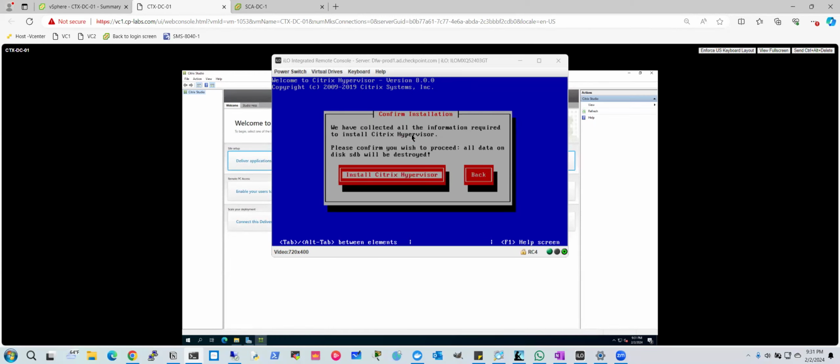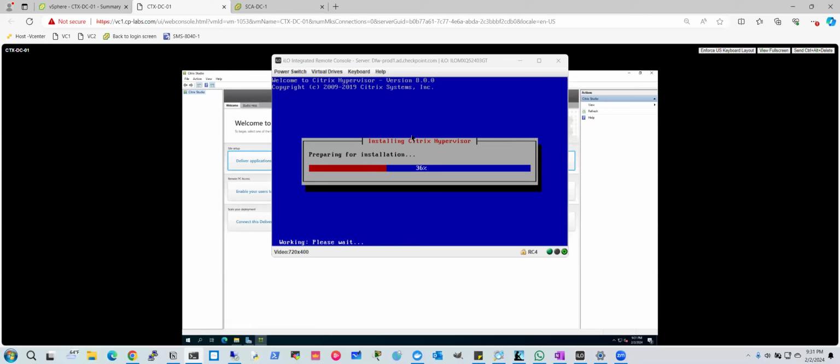Install. Install Citrix. Okay, so this is the whole hypervisor installation. Got it. That is a very simple installation, actually. You just need some guidance for the first time only. From the second time onwards, you will be able to do that, right? Got it.